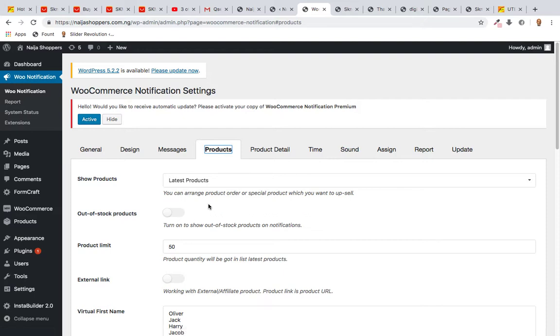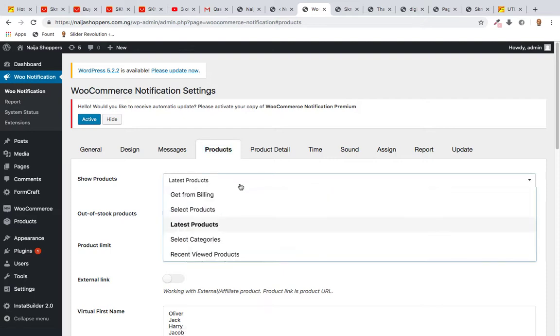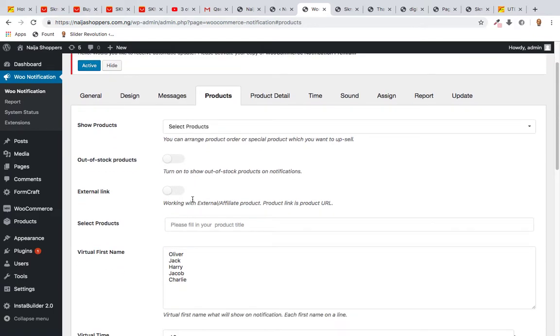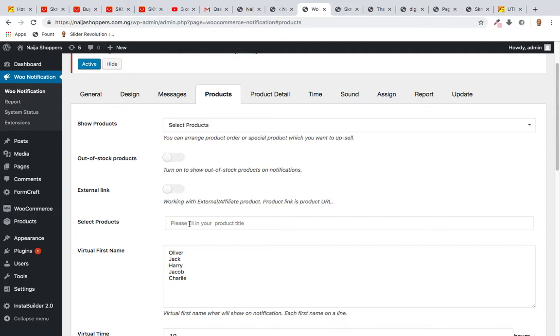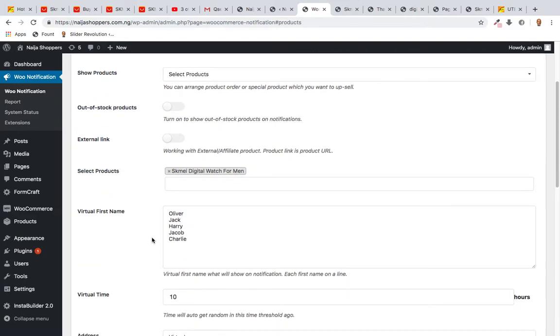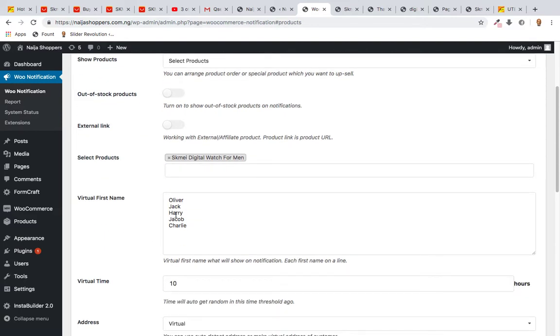Now you change this show product, you change it to select product. So now when you come down, just leave all these ones like this. Now you type the name of the product you created in your WooCommerce, which is the SKM. Select it. Understand? Then the truth is, for the first time, if you don't have one as yet, there's nothing you can put here except you want to start lying and putting people's names that have not bought a product.